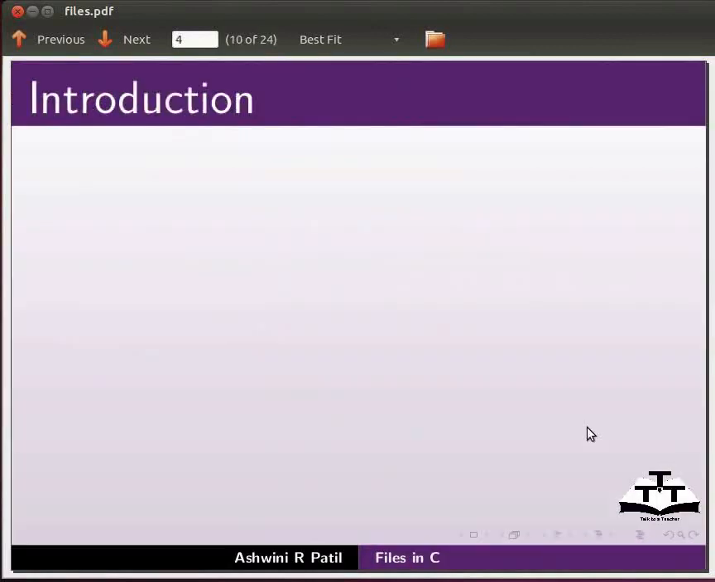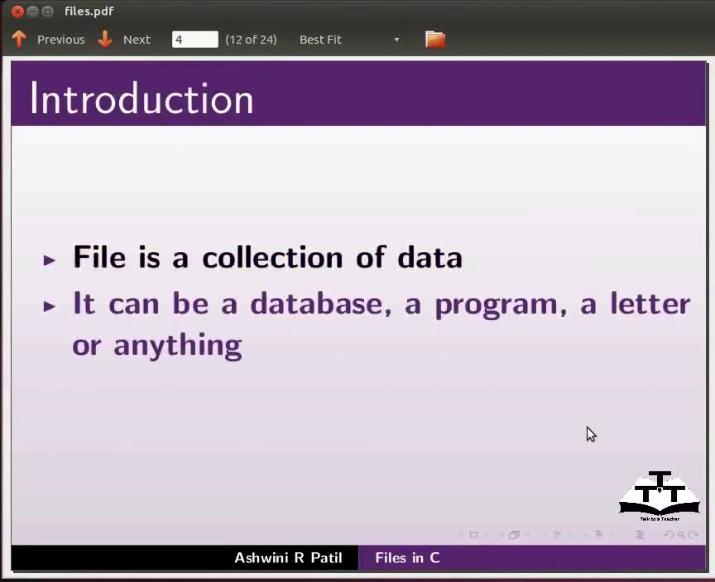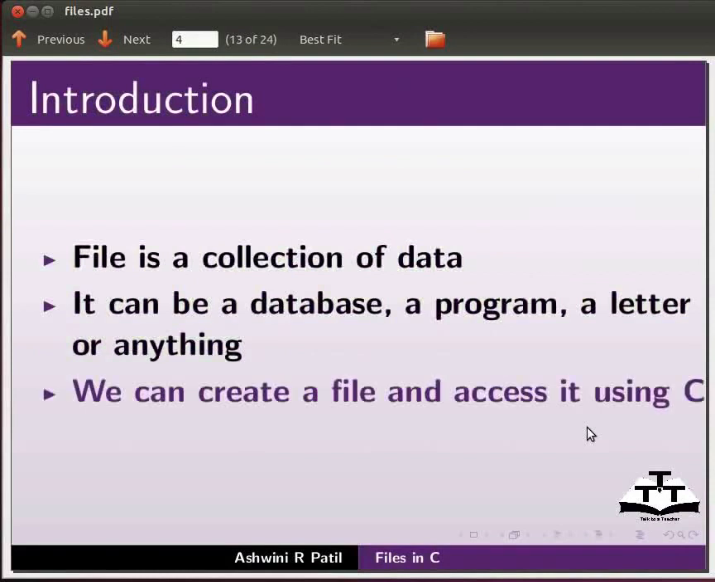Let us start with the introduction to files. A file is a collection of data. It can be a database, a program, a letter, or anything. We can create a file and access it using C. Now let us see an example on file handling in C.